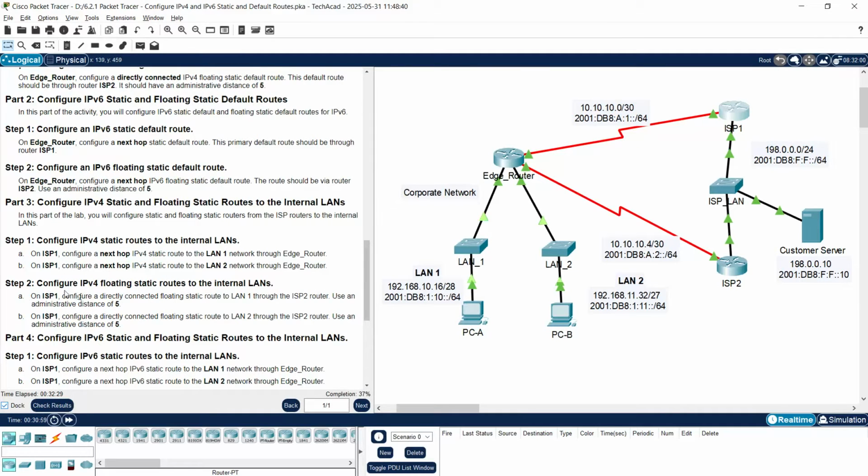Next in step 2, configure IPv4 floating static routes to the internal LANs, because we can go to these LANs, that is LAN 1 and LAN 2, from ISP1 through ISP2 also. Previously we configured directly from ISP1 to edge router, then to LAN 1 or LAN 2. Now we are going to configure the floating static routes from ISP1 through ISP2 and edge router, then LAN 1 or LAN 2. Because whenever this primary route goes down from ISP1 to edge router, we can communicate through ISP1, ISP2, then edge router and these LAN networks.